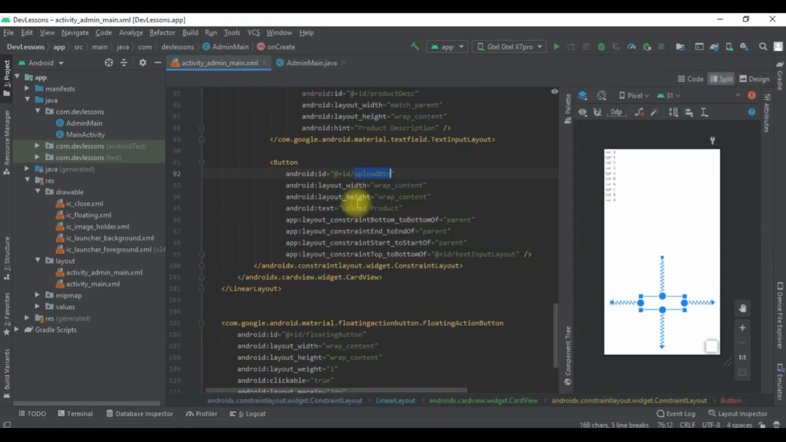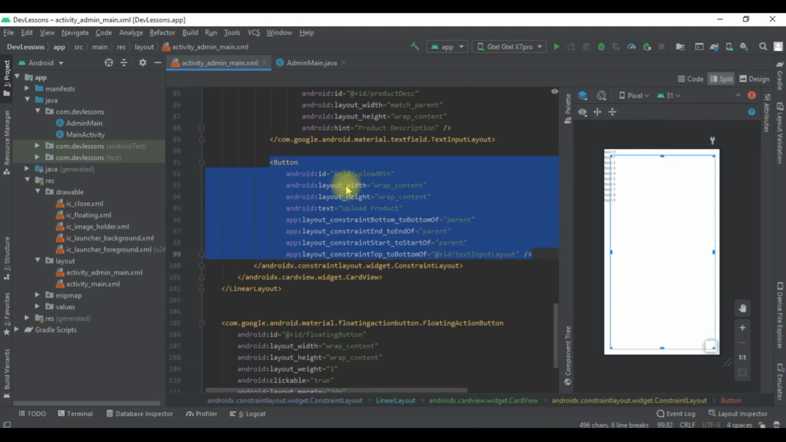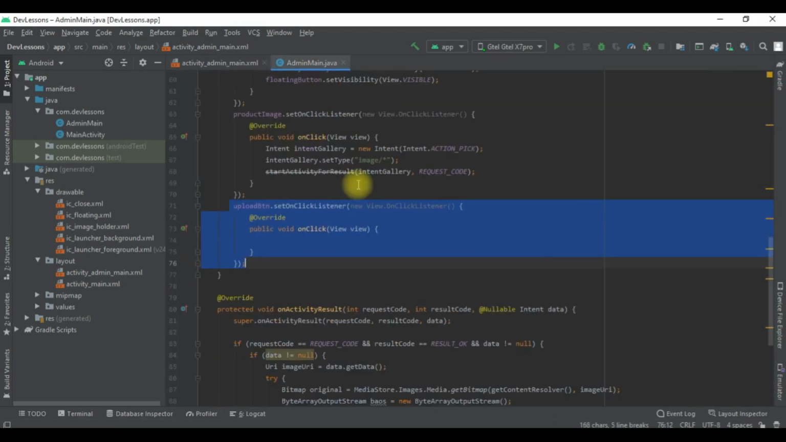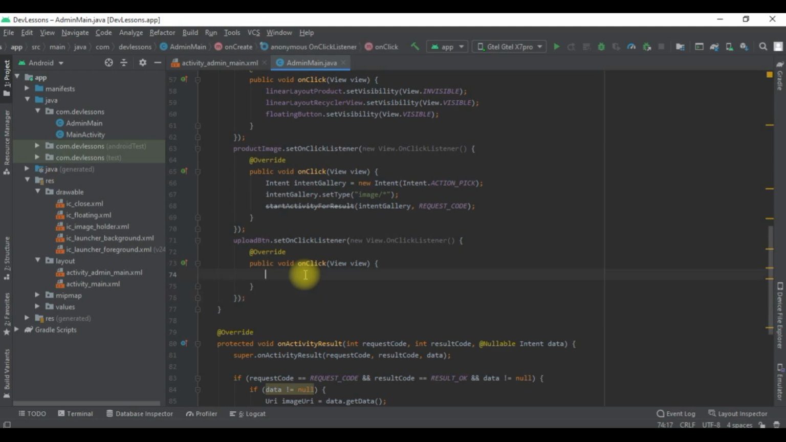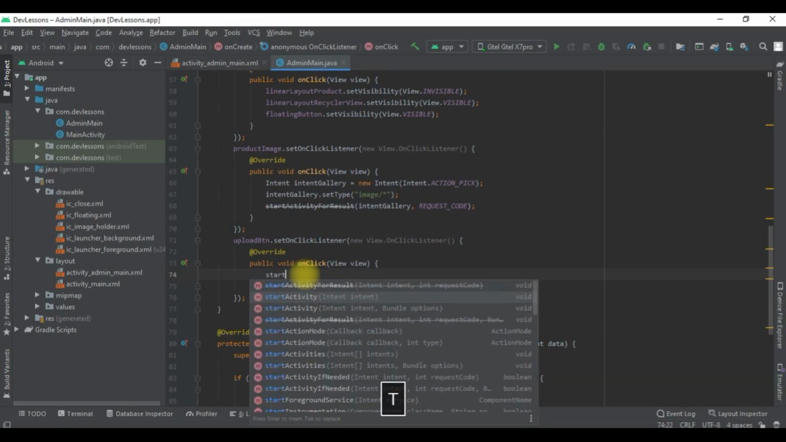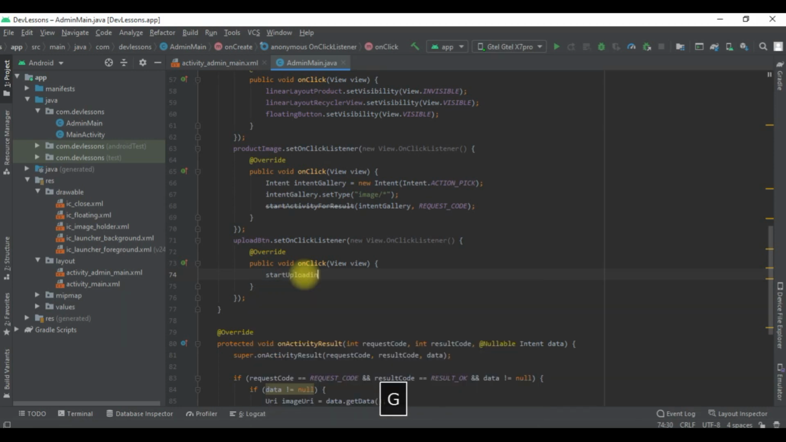If you come to design, as you see, this is our uploading button. Then I initialize the button and set its on click listener. Now we are continuing coding. We are now starting to upload, so we say start uploading.